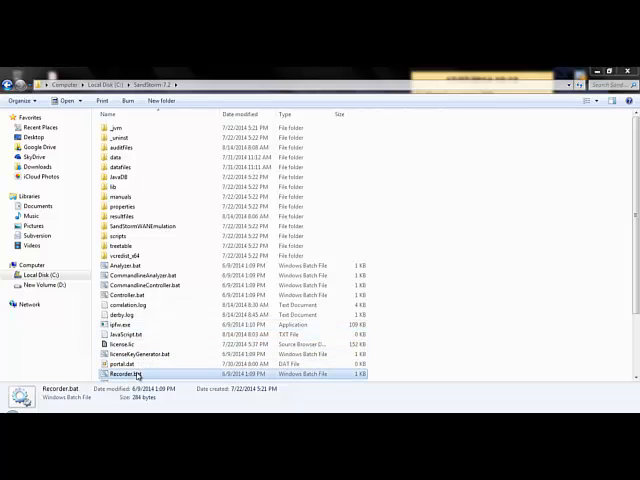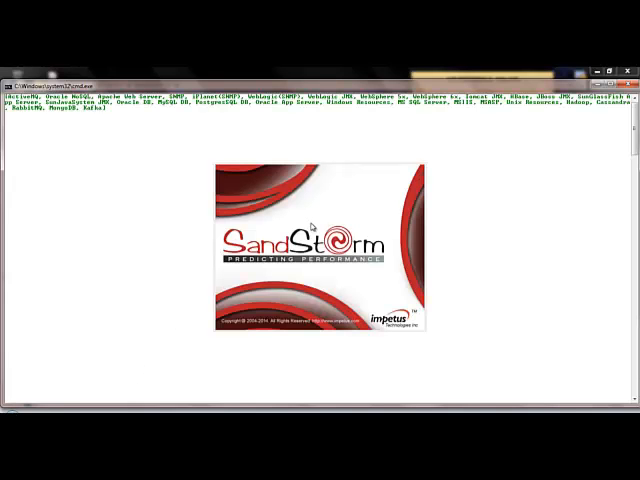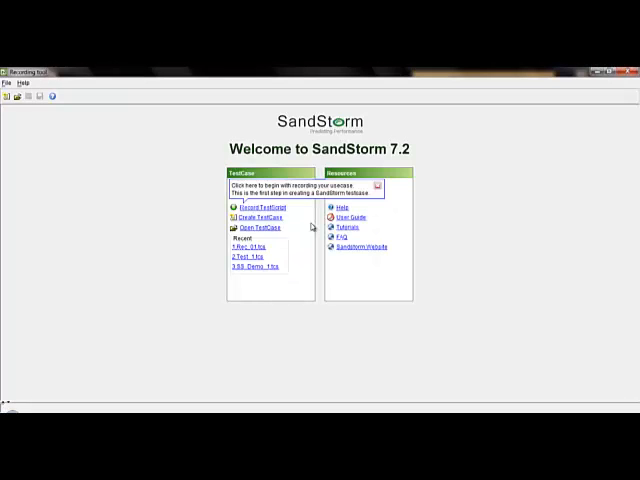To record the test case, you need the Sandstorm recorder tool. So let's go ahead and open this. And this is how your Sandstorm recorder tool looks like. So let's start by recording a test case.